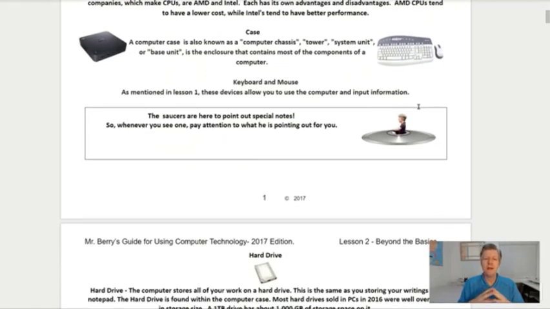Case. A computer case is also known as the computer chassis, or tower, or system unit, or even base unit. It is the enclosure that contains most of the components of a computer.